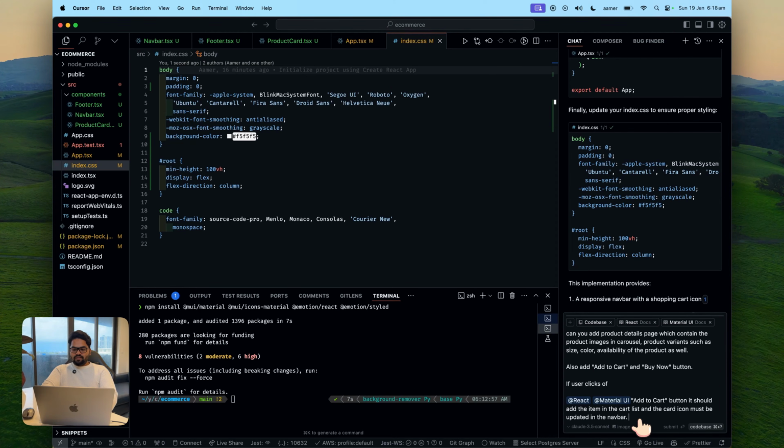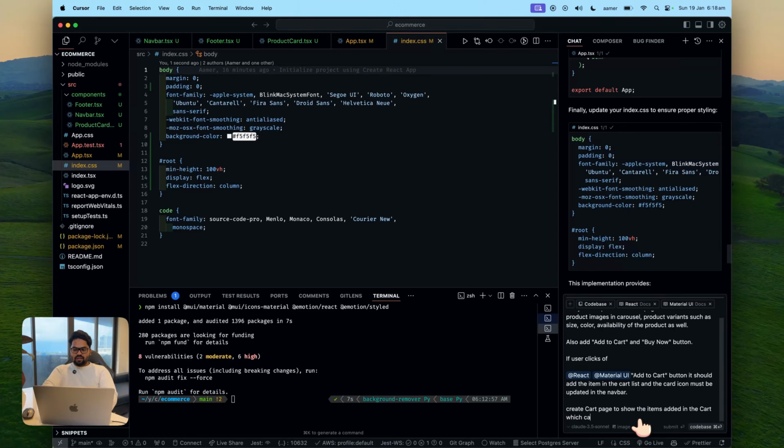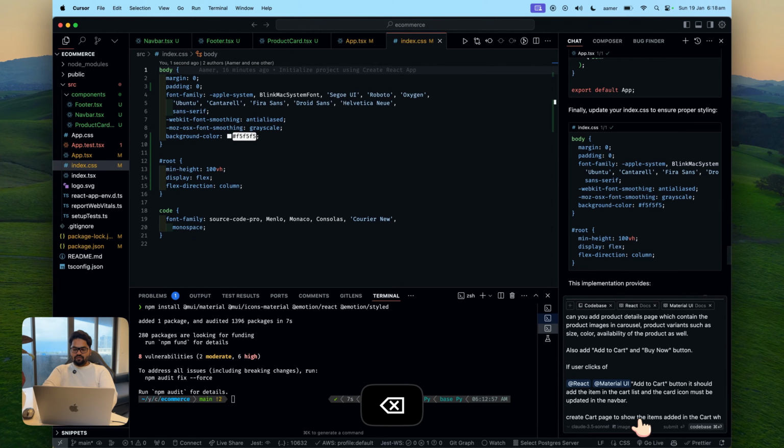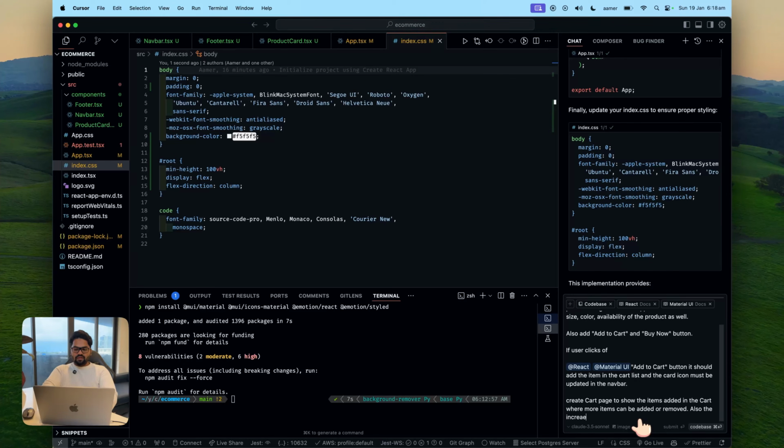That's the first thing. The second thing is that I'm also telling it to create a cart page to show the items added in the cart, where more items can be added or removed. Also, product increment and decrement can be performed.